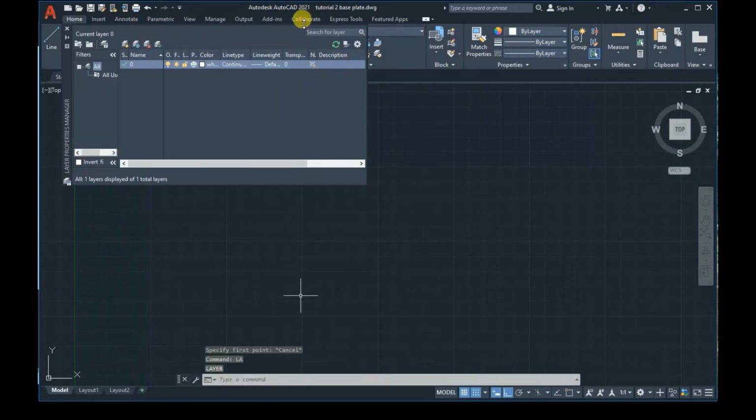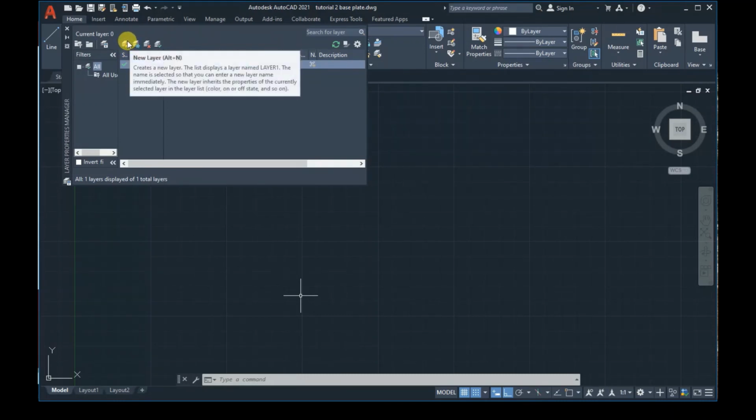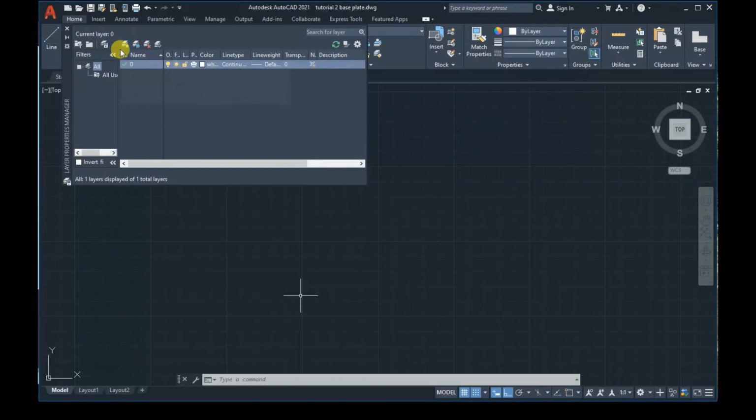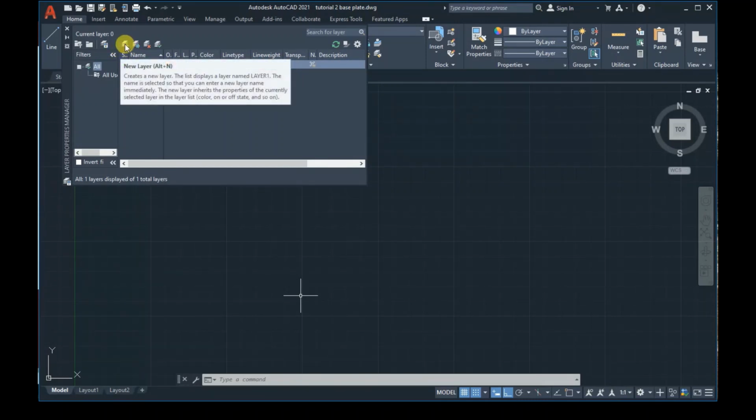Now we see these 4 buttons. 1, 2, 3, 4. The leftmost is New Layer. It will show you. Let's see. So this is a new layer and we have a shortcut also. Fine. So we have the shortcut Alt plus N. So we can create with the shortcut also, and like this also. So now I'll click this new layer button.